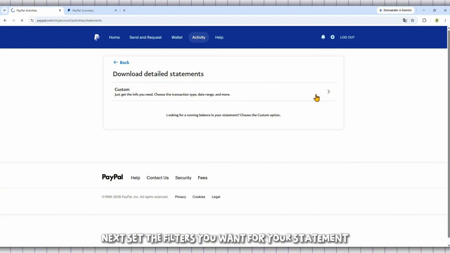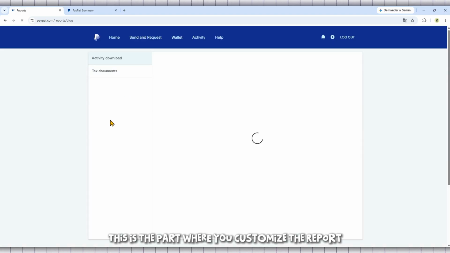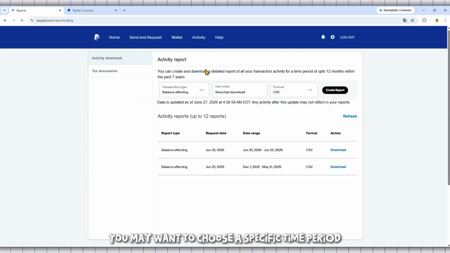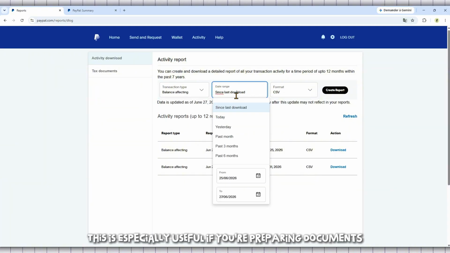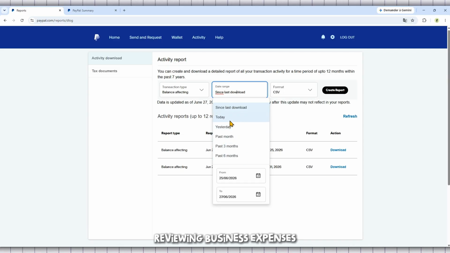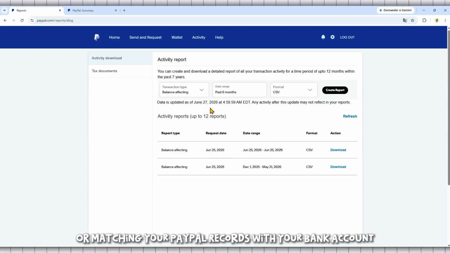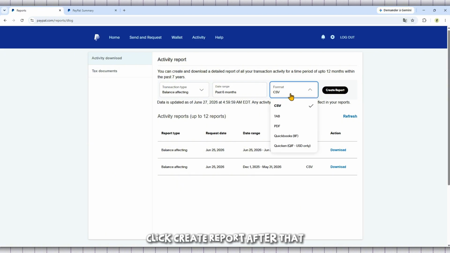Next, set the filters you want for your statement. This is the part where you customize the report based on the information you need. For example, you may want to choose a specific time period, depending on whether you need a monthly statement, a statement for a custom date range, or records for a particular reporting period. This is especially useful if you're preparing documents for bookkeeping, checking income for a certain month, reviewing business expenses, or matching your PayPal records with your bank account. Once your filters are set the way you want them, click Create Report.